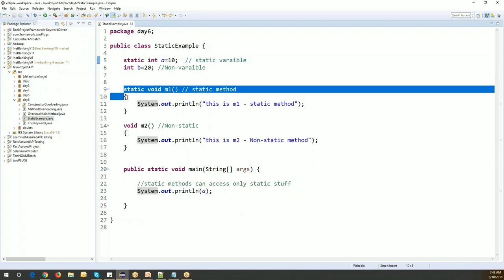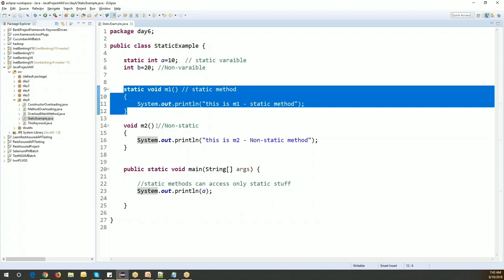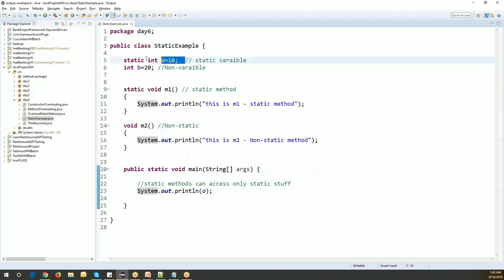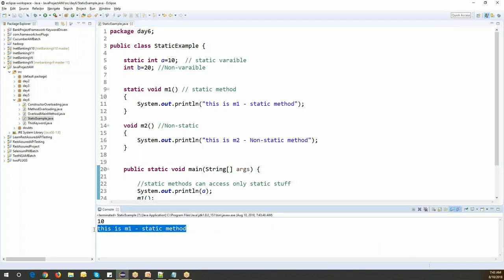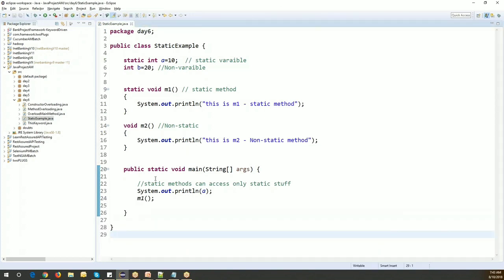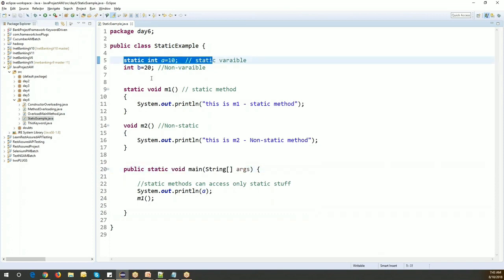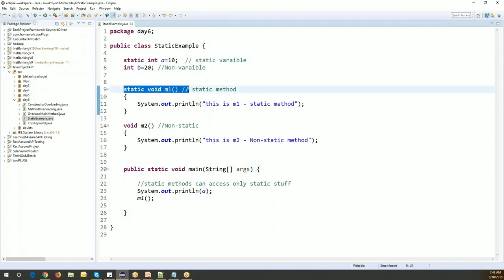Similarly, I can also directly call m1 because this is also static. Main is static, the variable is static, and m1 is static. So we can call m1 directly like this, without creating any object. When I run this, it will call the m1 method. This is the output for the m1 method. So static methods can access static variables and static methods directly. This is direct access.